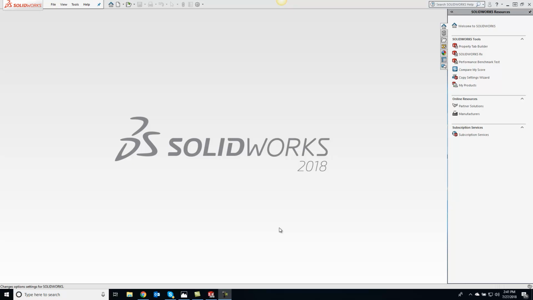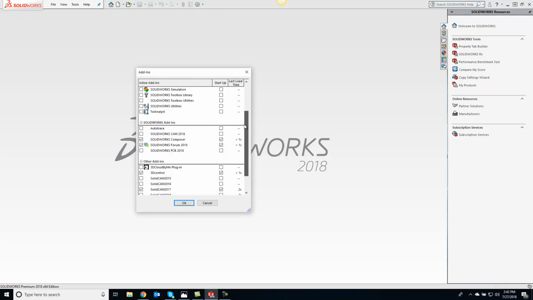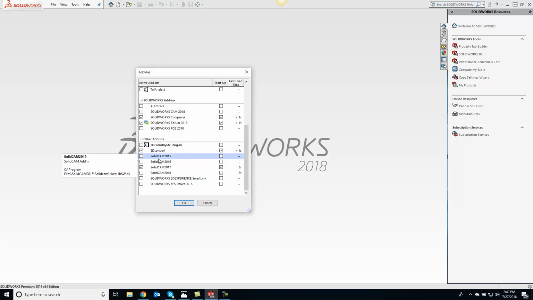So today I want to show you guys how to switch back and forth between versions of SolidCAM that you have installed on your computer. So pretty simple, just go up to the gear up on top, and right next to the gear you'll see a little drop down. Click on the add-ins button and scroll down and you'll see all the different versions that are running or that are installed on your computer.